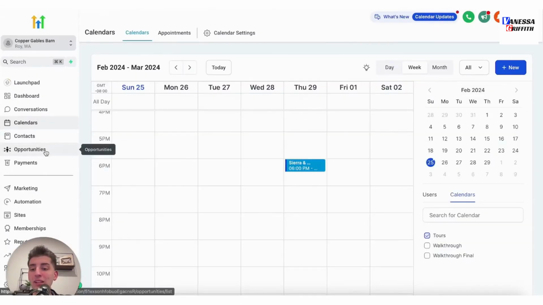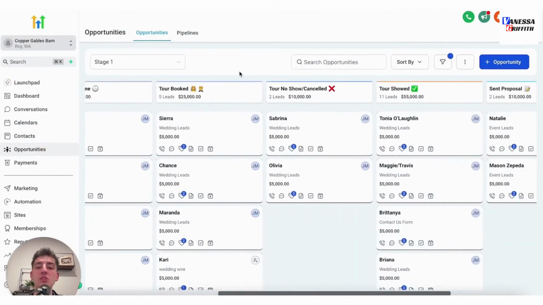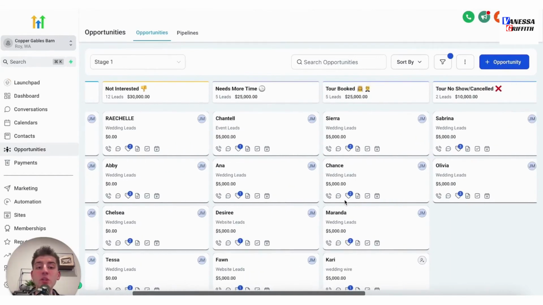It will automatically move them under opportunities to tour no-show canceled, and it will stop all the reminders getting sent out so that they don't get more appointment confirmations even after they wrote you that they had to cancel the appointment. You don't want their phone getting more reminders for a tour that they said they weren't going to make. So we make it easily accessible to prevent that from happening.